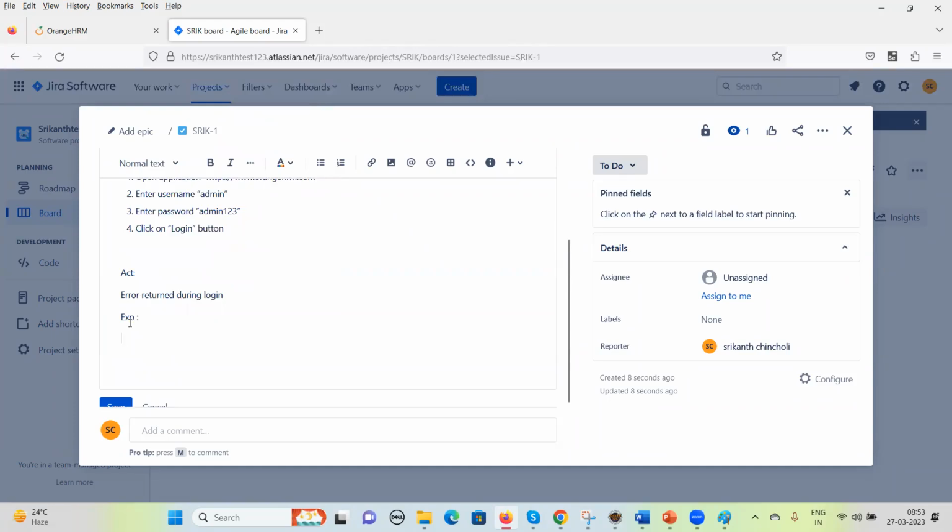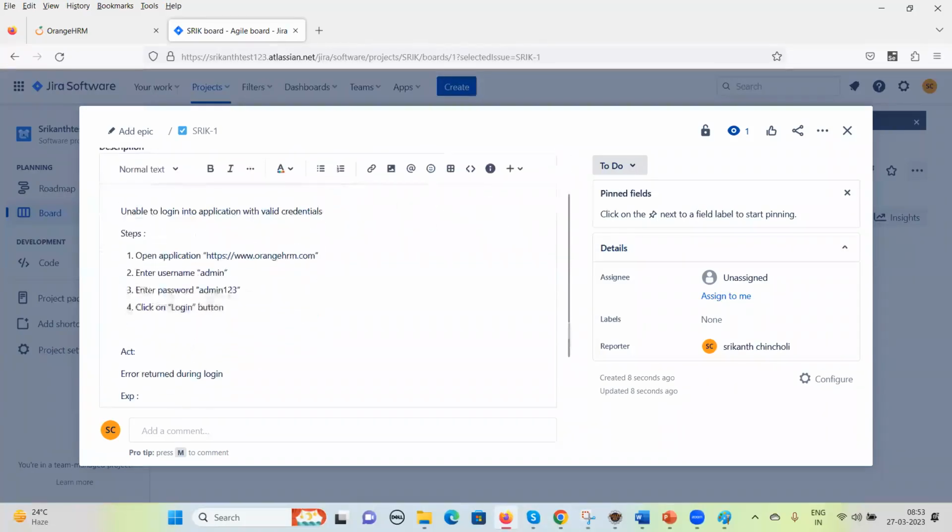Yes. So the user should be logged into the application without any error. Okay. So this is what is expected and this is what is actual and this is the description. You can write the defect description here, or we can see how it is already there in the description. Okay, so I'm just writing it as a description.